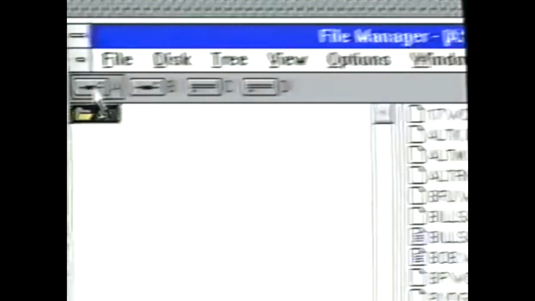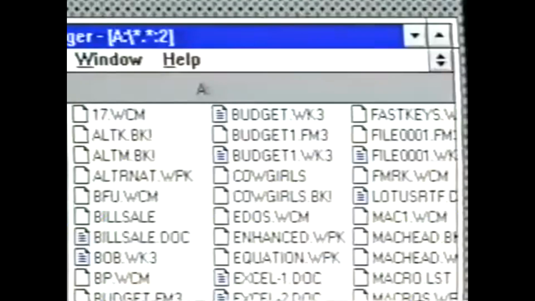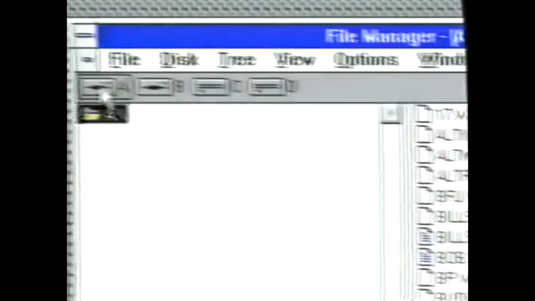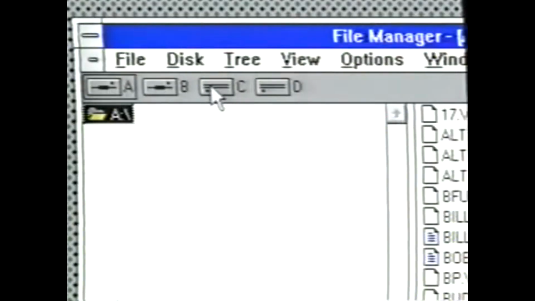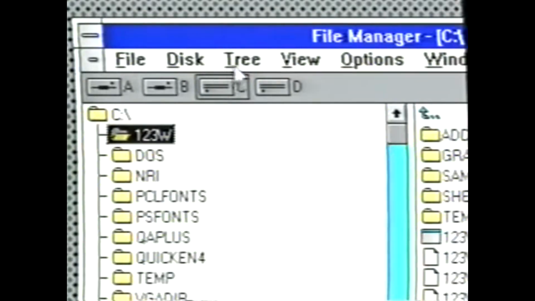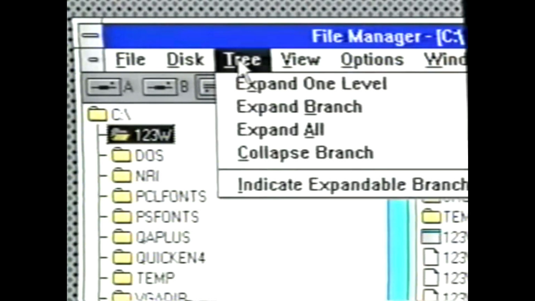Put a disk in Drive A and click on the A drive icon. And here's a list of the files on that disk. Pam, click on our C drive again and pull down the Tree menu. Under Tree, you can manage the view of your directory tree.